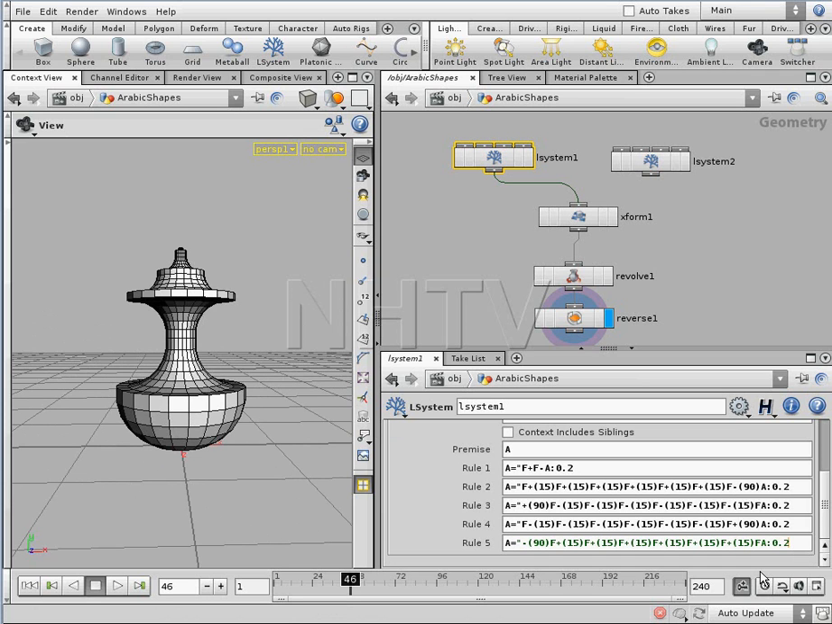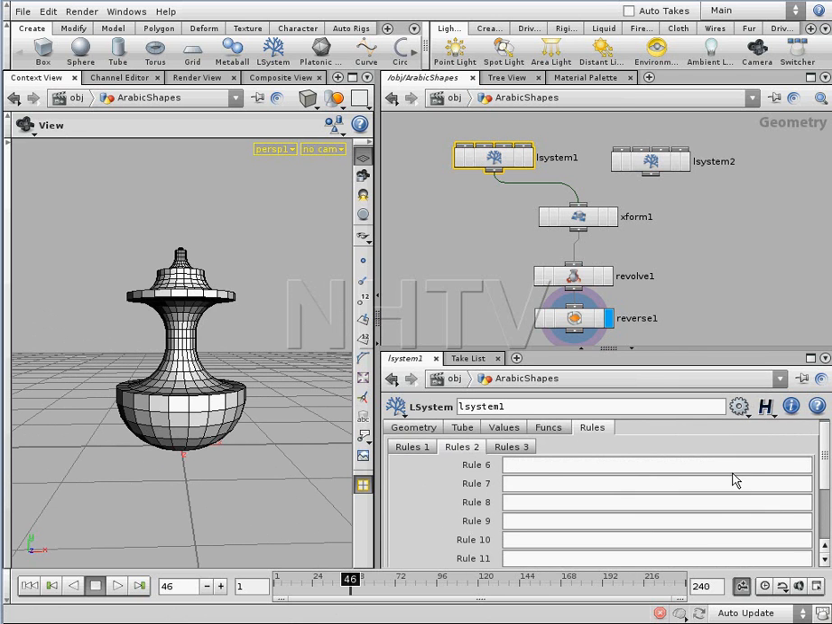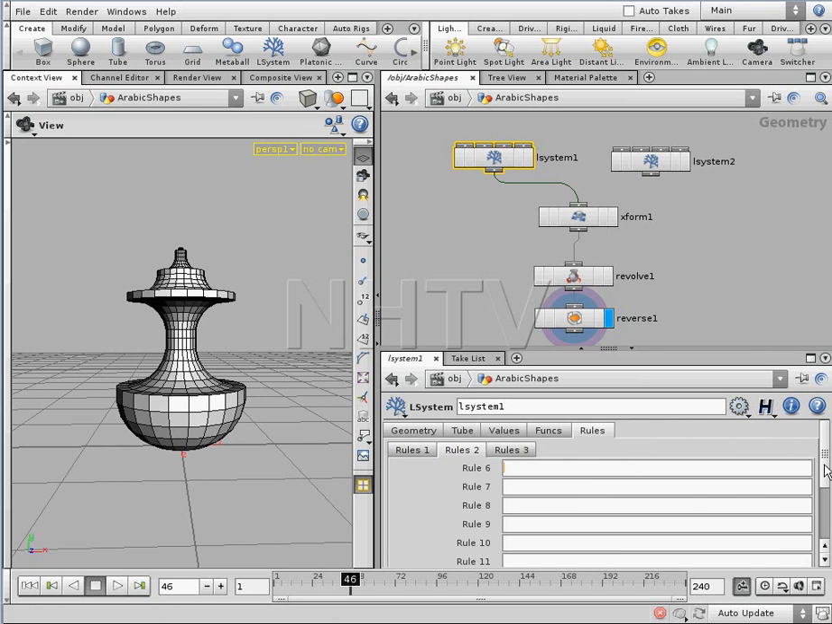Again, I'm going to add some other rules as well. So we go to rules 2. We can continue over there. So A is going to be, in this case, just one straight F upward, and we're going to give it also a random chance of being there. 0.1, and well, some other ones that are also interesting.